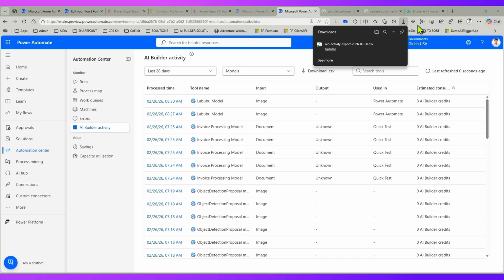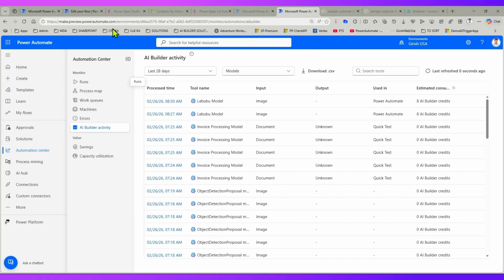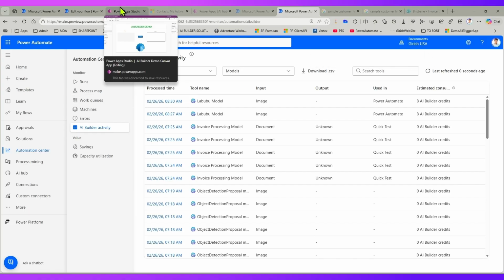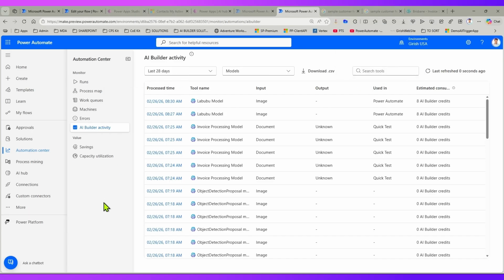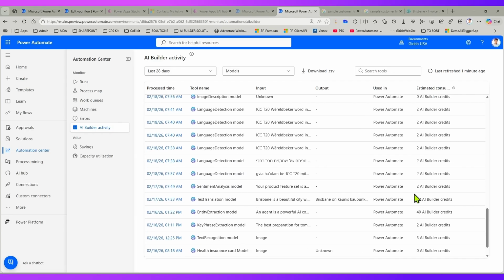So that's it, folks. If you want to track how AI Builder has been used across your organization, or just track the usage of AI Builder credits, this is the place to go in Power Automate. Navigate to Automation Center, AI Builder activity, and then here you will be able to see all the stats.